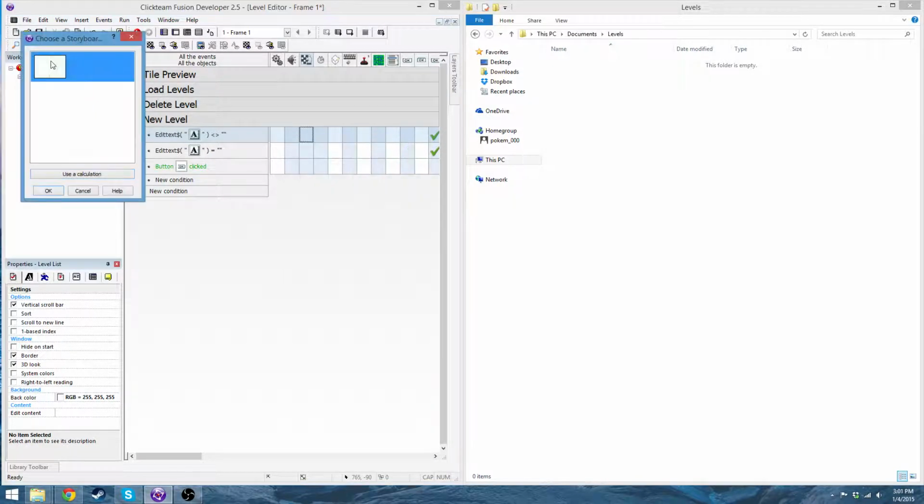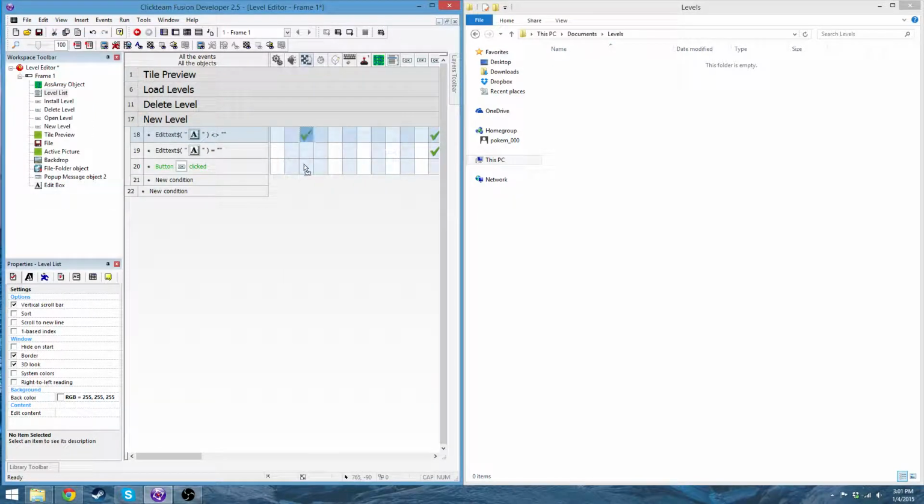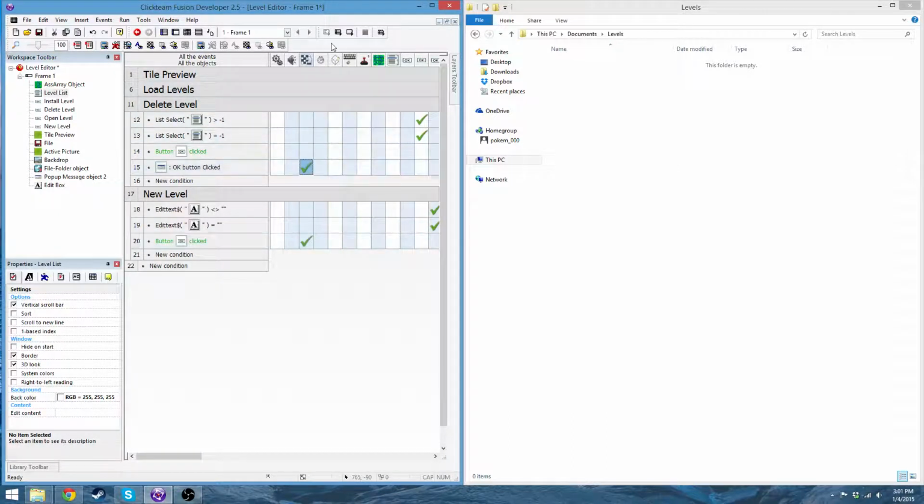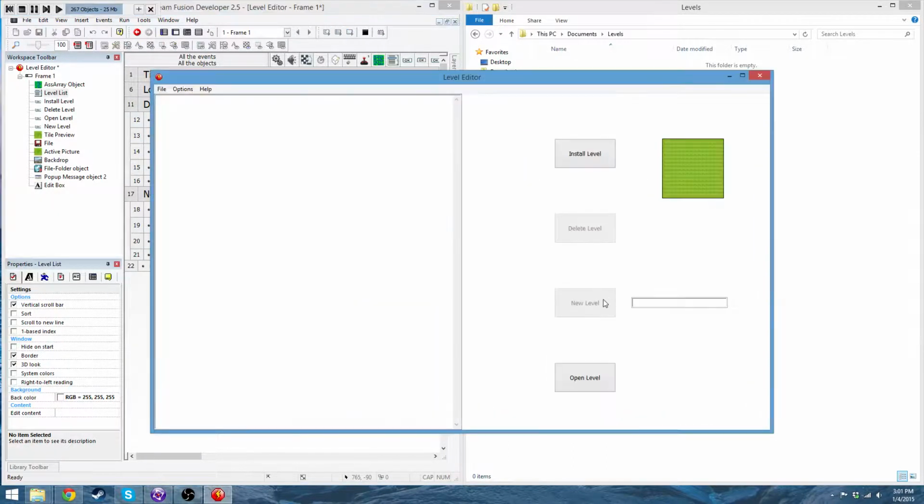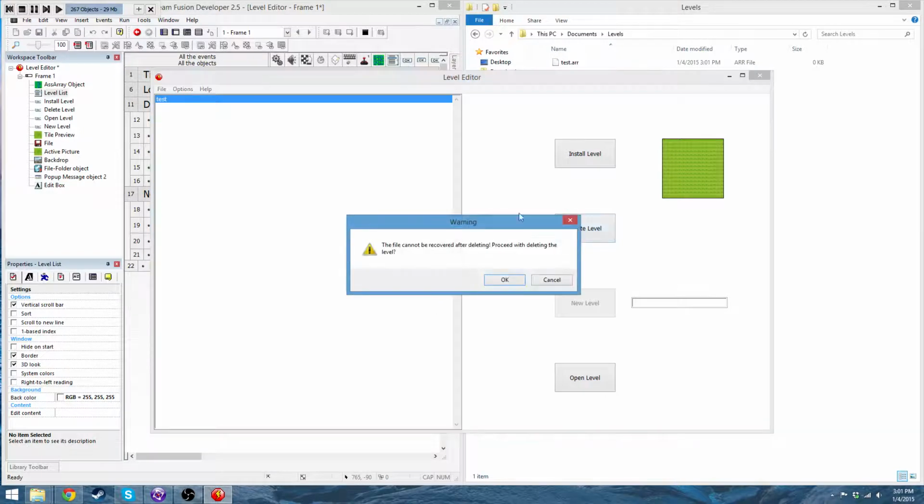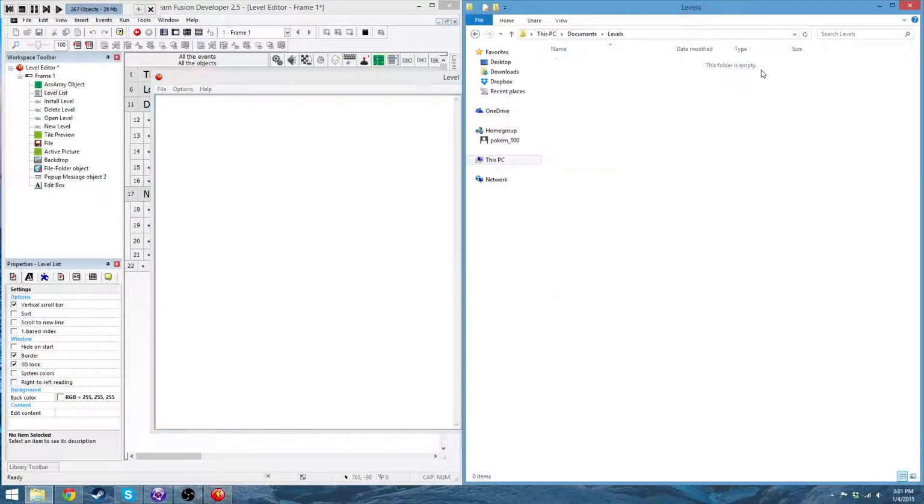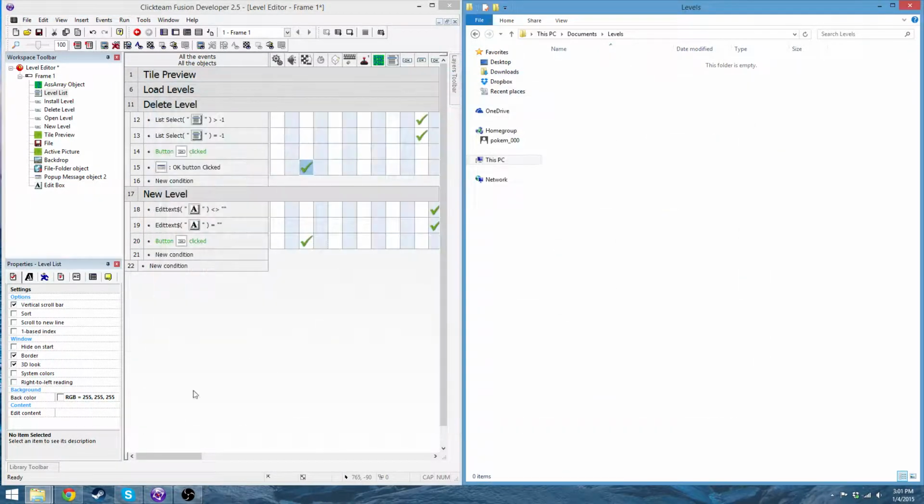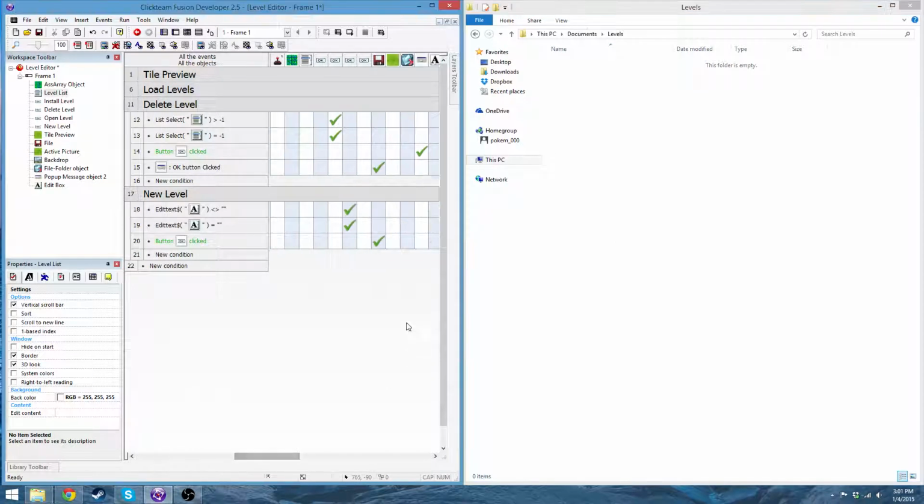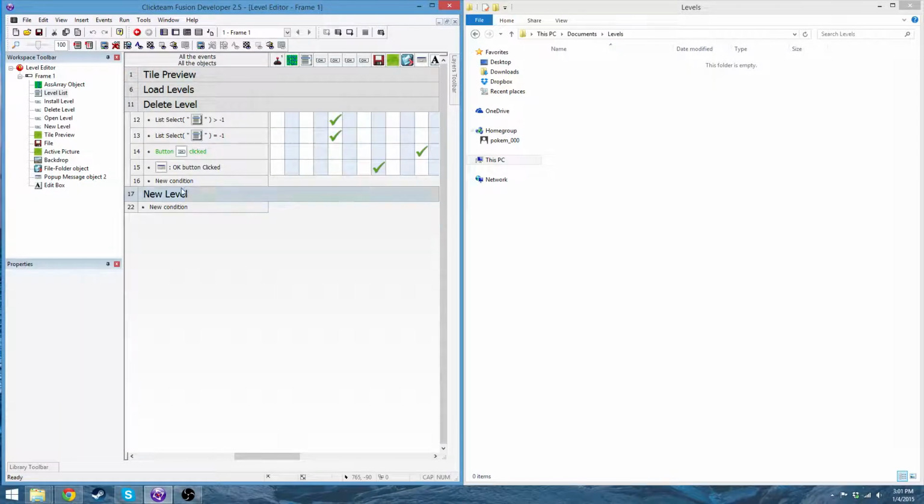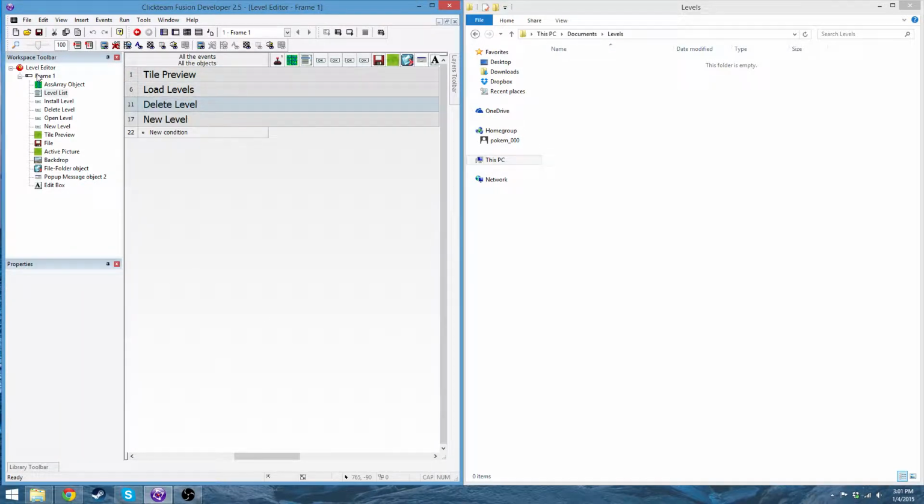Jump to frame 1, and when the file is deleted, jump to frame 1. So now if I run it and say make a test level, it'll refresh, and then delete, it'll refresh. And it's, yeah, it works fine. It's good. Save. Those two are done.